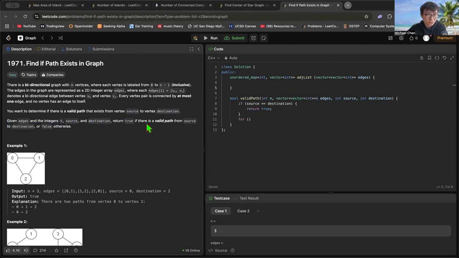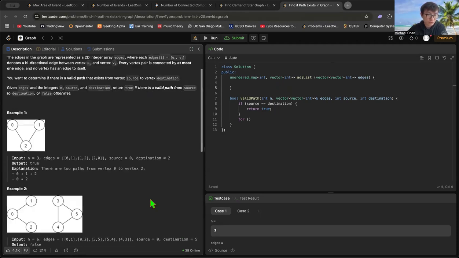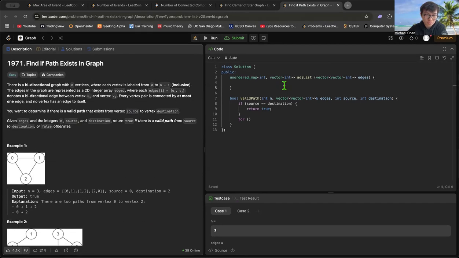So you return true if there's a valid path or false otherwise, right? So what I want to do first, because the edges are given as an edge list instead of an adjacency list, I'm going to turn it into an adjacency list, right?